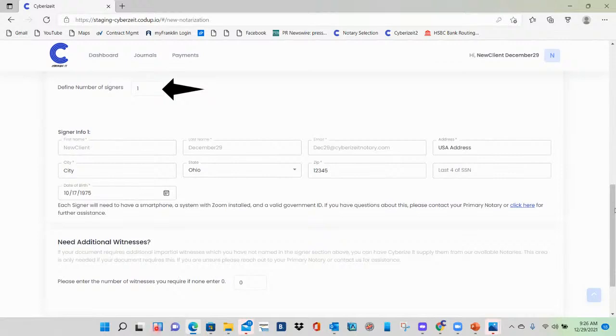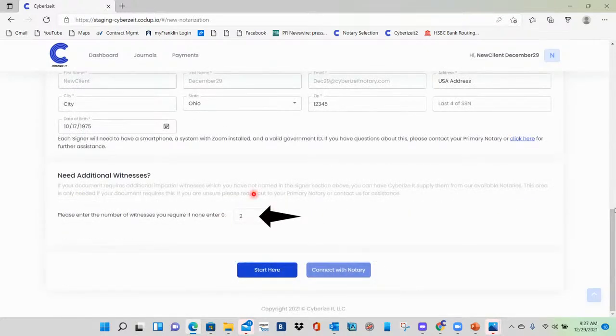To define the signers, you can add up to 4. You would have the signer's first name, last name, email address, their USA address, city, state, zip, possibly the last 4 of their social, and their date of birth. If the document requires additional witnesses, the signer can select those in this bottom area. This is not a requirement on most forms, so only select additional witnesses if needed.